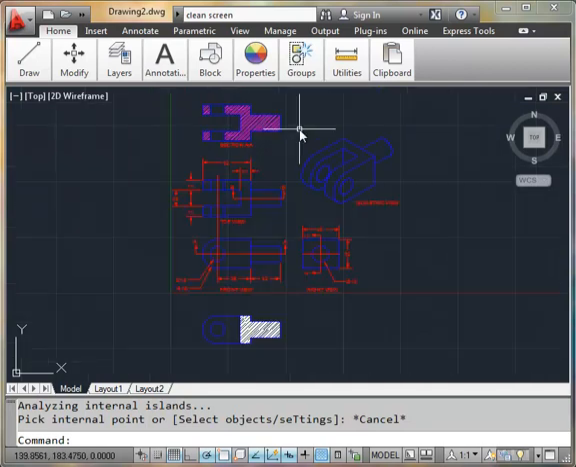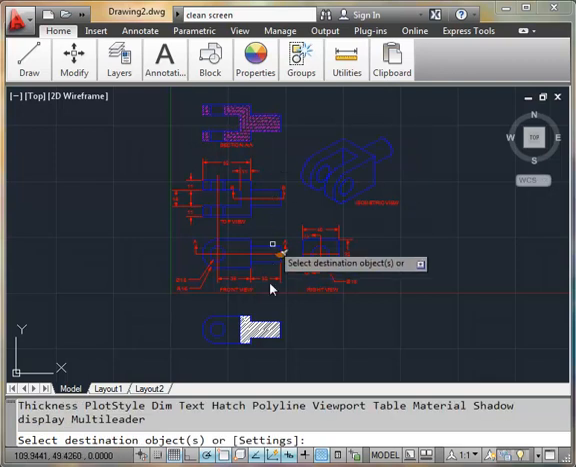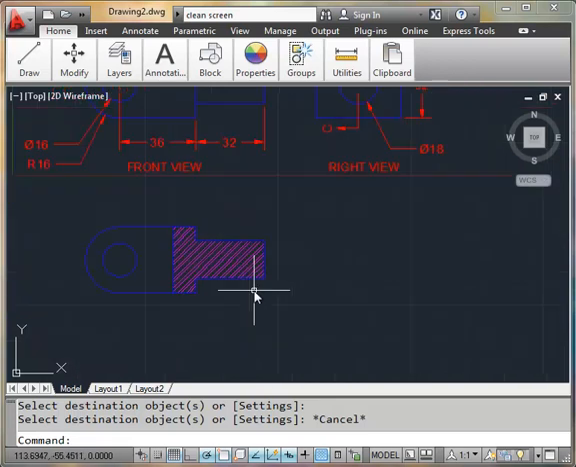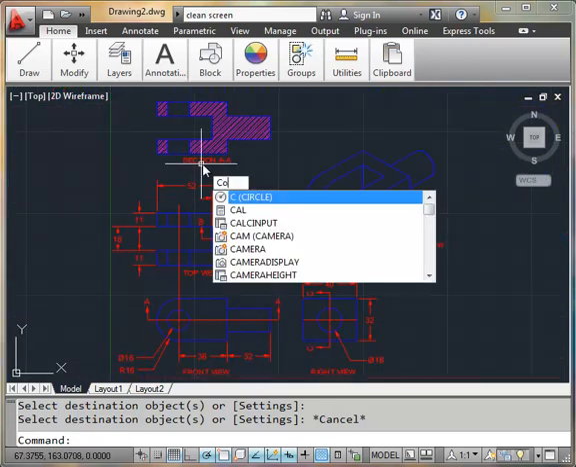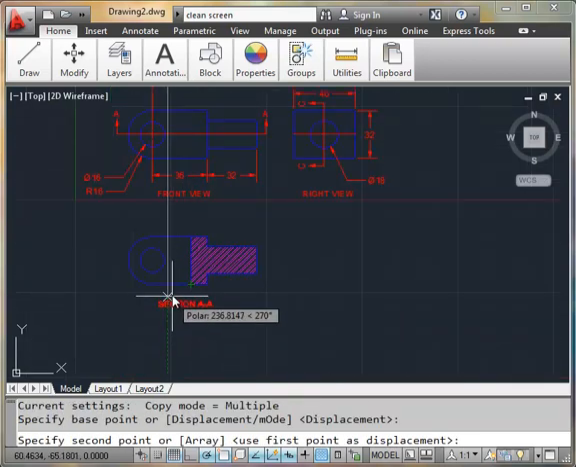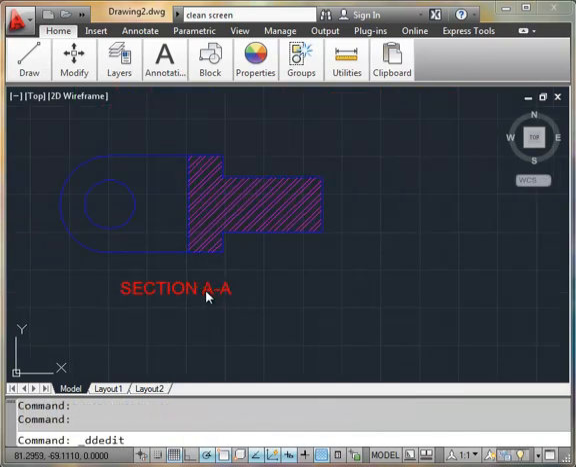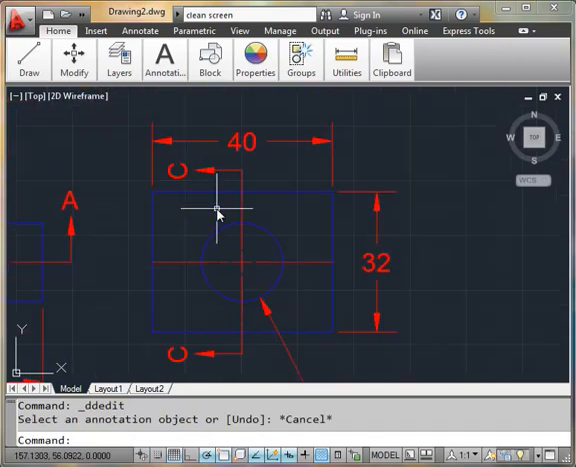And then what I can do also is just go match, MA enter, and then pick that one. And then it's the same hatch. So there's my section BB. And I can just copy my text down. There we go. And there's BB. So there's one section done. And now I've got one other one.